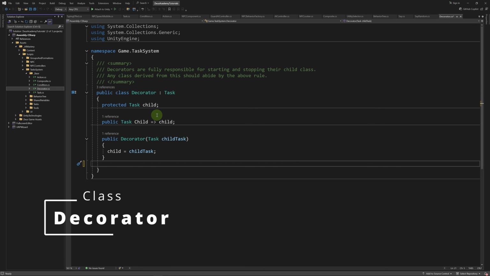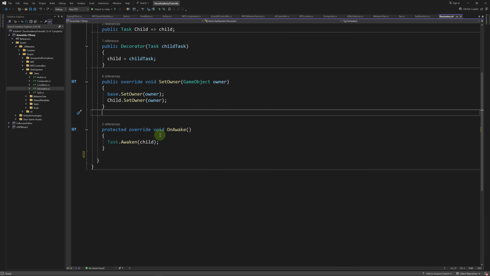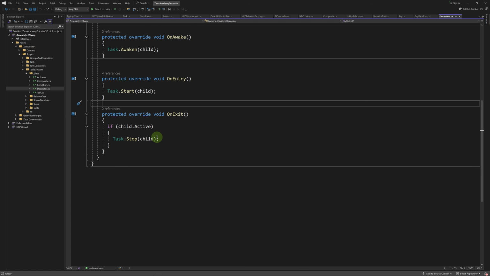Now let's explore changes in the decorator task. We override the setOwner method. So we set the owner of the decorator, then set the owner of the child as well. Then we define the onAwake method, which calls task.awaken on the child. Then we have the onEntry method, which calls task.start on the child, and the onExit method, which checks if the child is active, then calls task.stop on the child.